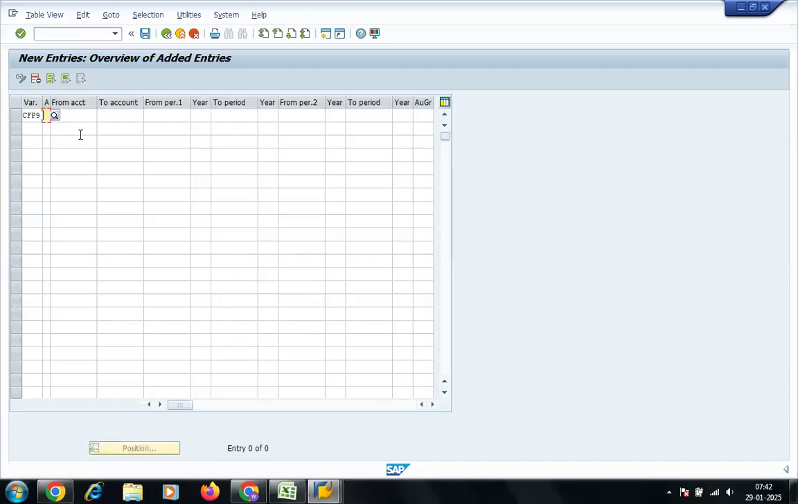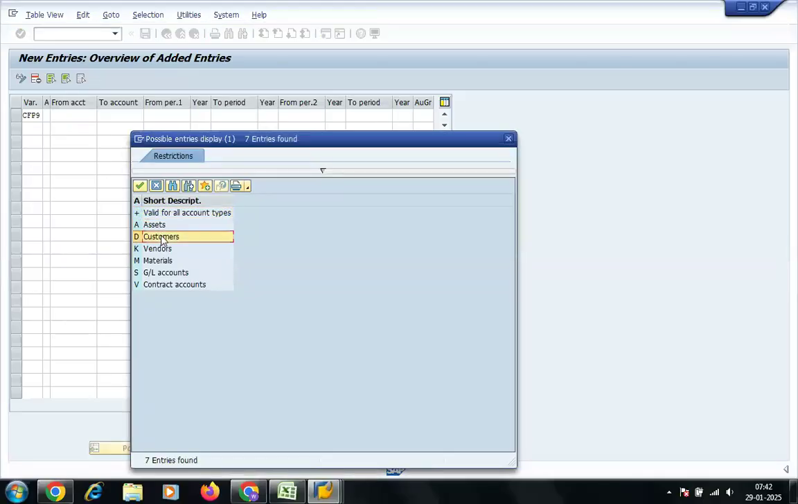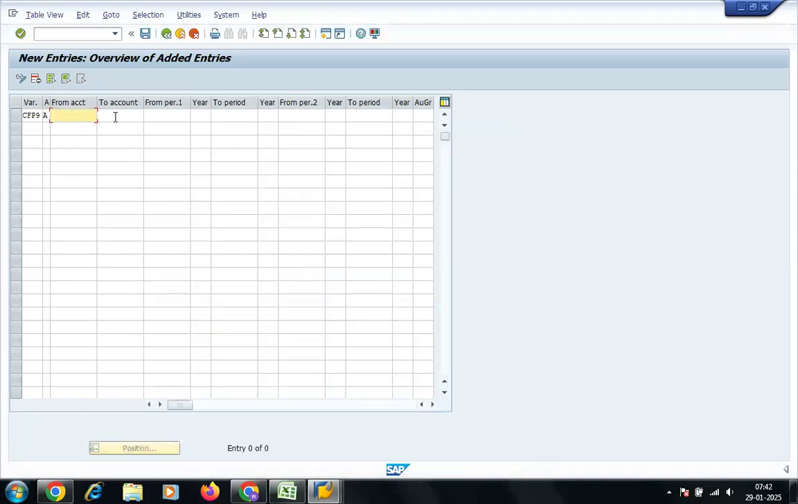So here we have account types. A stands for asset, D stands for customer, K vendors, S GL accounts. Material and contracts we are not taking. So first we are picking assets. From account to account is nothing but how many assets you are purchasing in the company. Now, can you say how many assets you will purchase in your company?